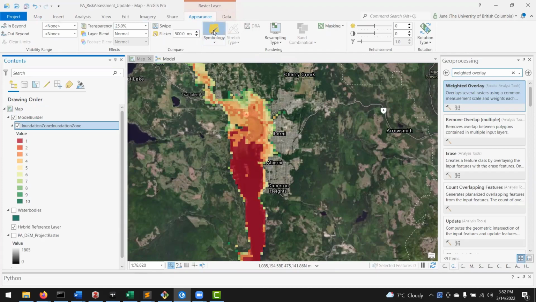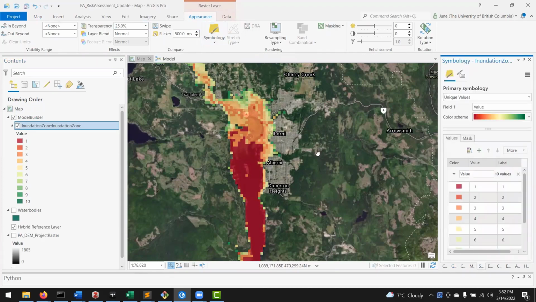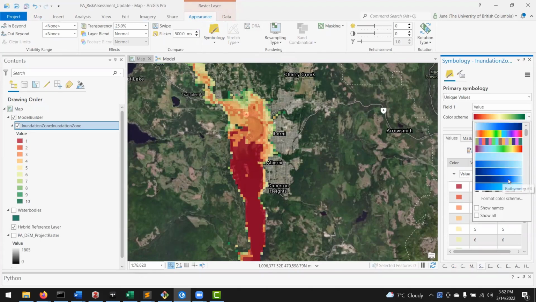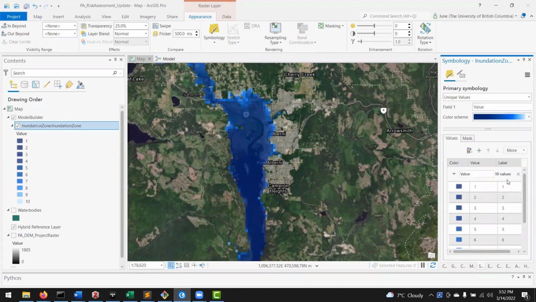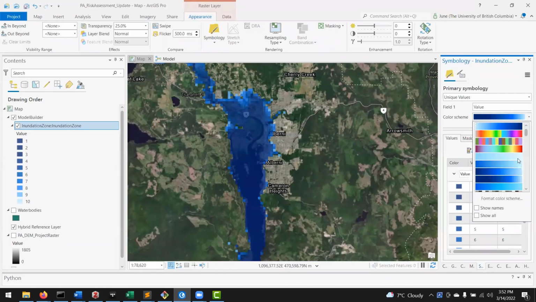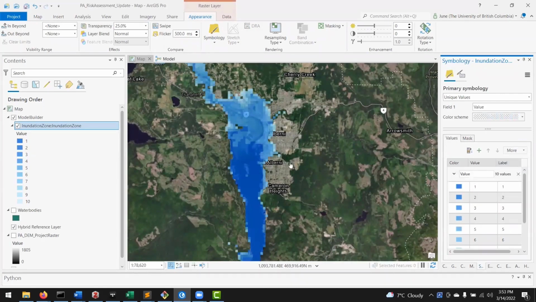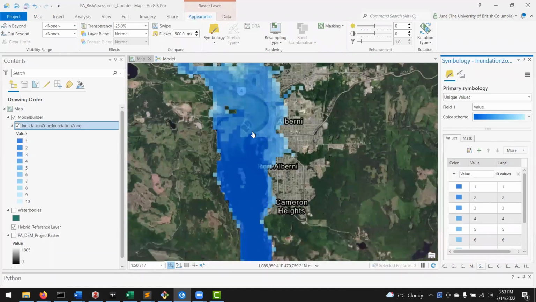But then more importantly, we want to change the color scheme, right? Because this red to green is not a good choice. It's not colorblind friendly. Let's change it to something that makes more sense, like a gradation of blue to show intensity of flooding. This one might not have enough variability for us. We'll select here instead. So this is your risk classification map for Port Alberni.